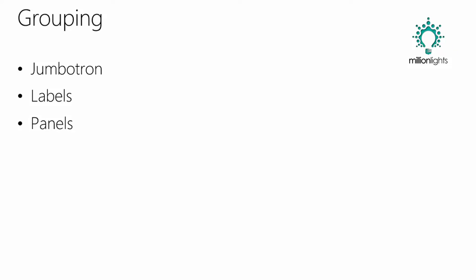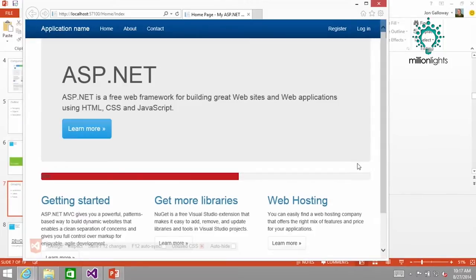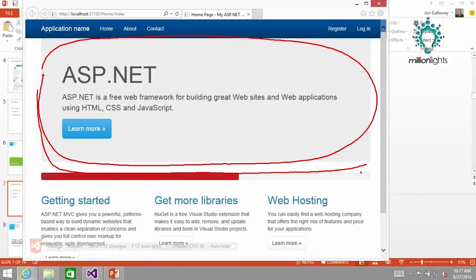So first of all, in grouping, one thing is this Jumbotron. It's kind of a funny name, I think. But that's this top section of your site, right? If I go in here, that's this thing here. It's very common nowadays when you go to pretty much any site, there's going to be a welcome to our site, here's why you should care, big friendly letters and probably a button on there. So this is your Jumbotron.